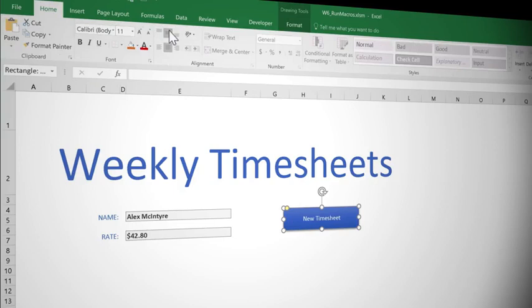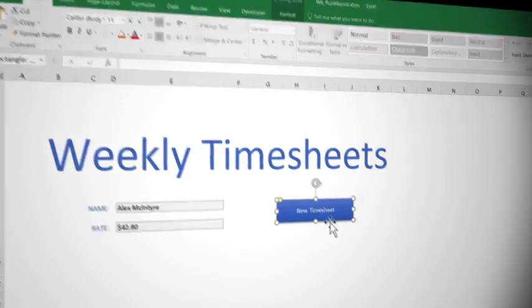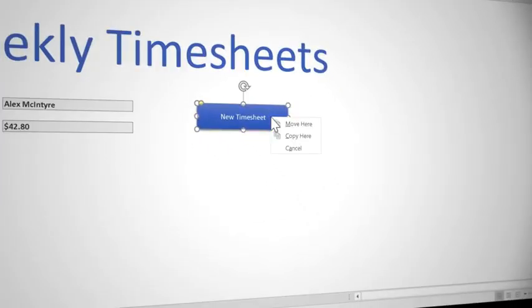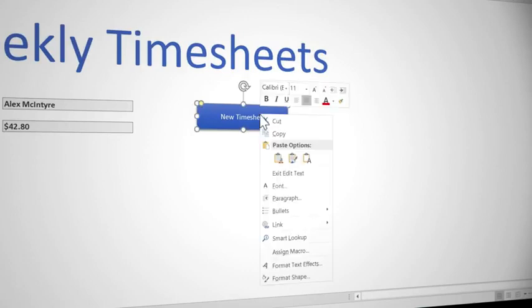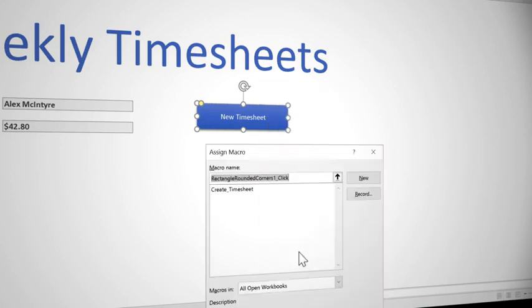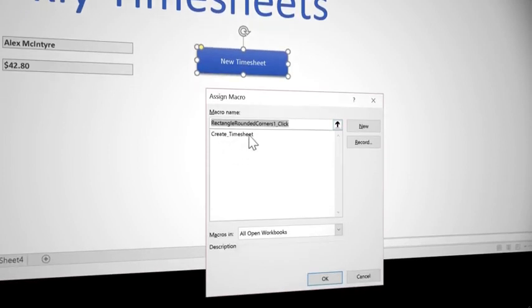Now at the moment this is still just a shape. It's not actually going to do anything. So here comes the magic. We're going to right click on our shape, and you can do this with any graphical element. So it could be a picture, anything you like. And we're going to come down to Assign Macro. I'm going to click on that and it will show us all the macros available. We're going to click Create Timesheet and then click OK.